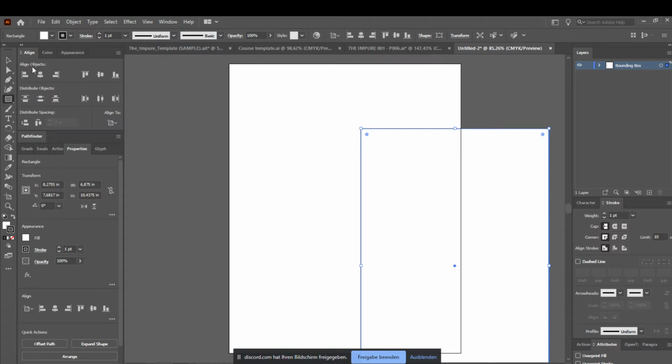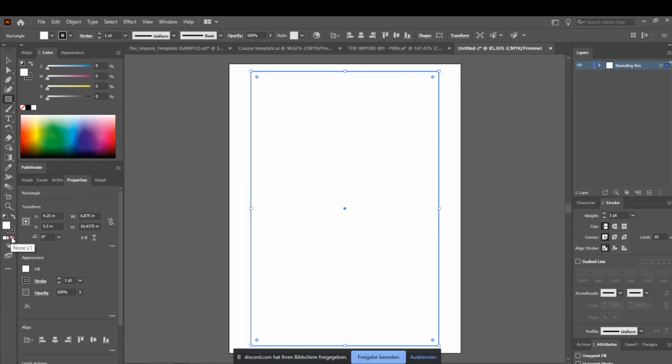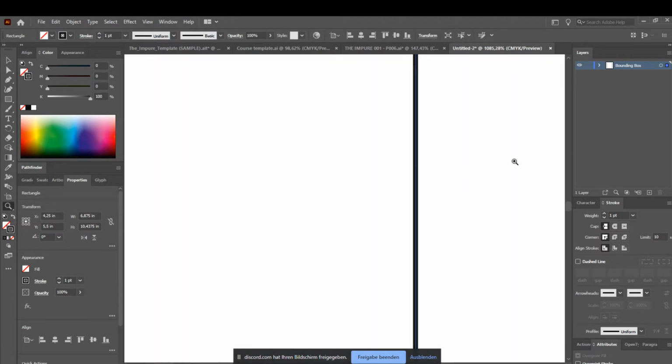I use this alignment window to place it in the center. You can also do it manually, but I prefer this because that way I have it really centered without a mistake that can happen when you place it with a mouse. After that, we go to this and make it with no fill. And then we go to this, and this is really important. We make the stroke align to the inside. I will show you which effect this has.